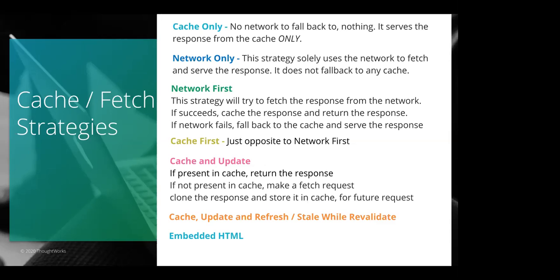And finally, we have the embedded HTML. So this is actually a fallback for everything where you just want to show a robot icon or a plain dragon or anything, a cute dog, where you want to say the application has broken. Please bear with me for 5 to 10 more seconds. Maybe your network will come up again.